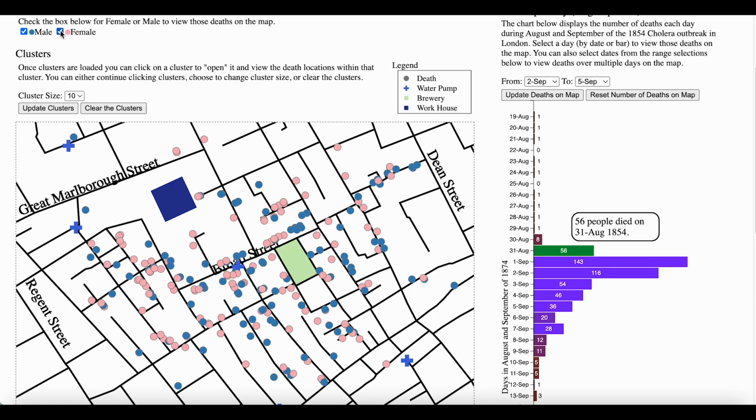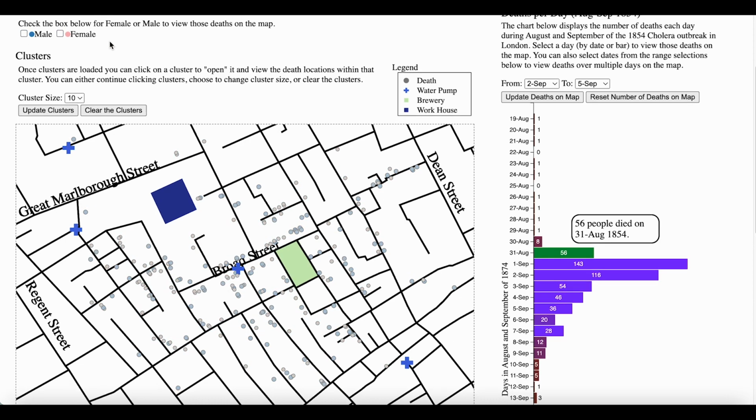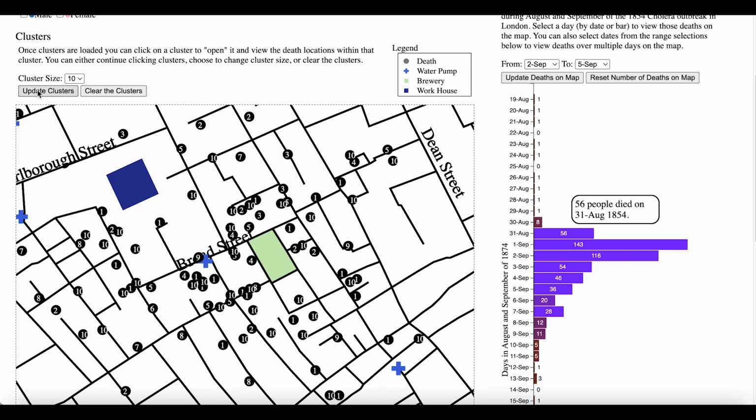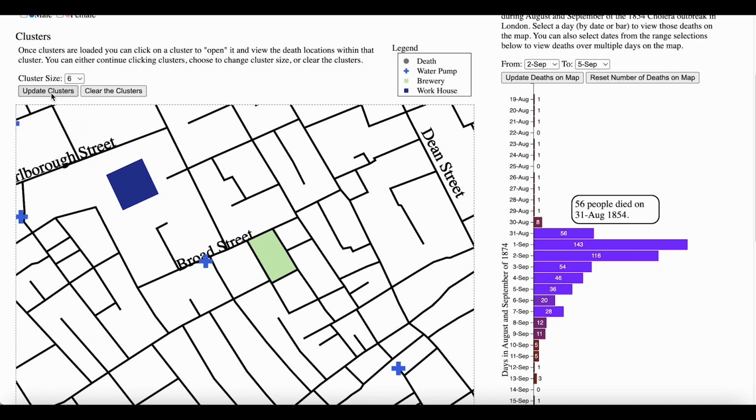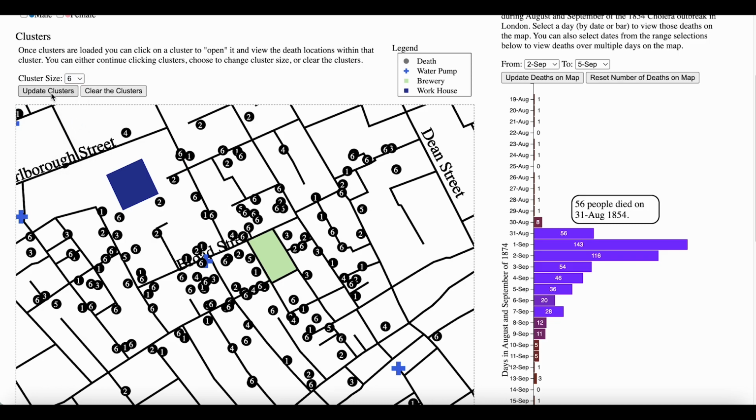But looking at all of these death dots on one map can be overwhelming, just as it was overwhelming looking at the original cholera map. First, it's being shown clustered in groups of 10. You can then click on those clusters and they will expand to show which deaths are included in them. You can also update the clusters to show different sizes.